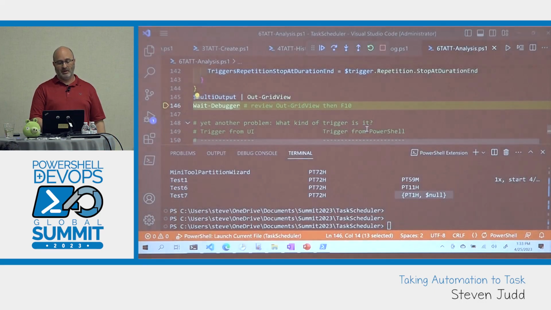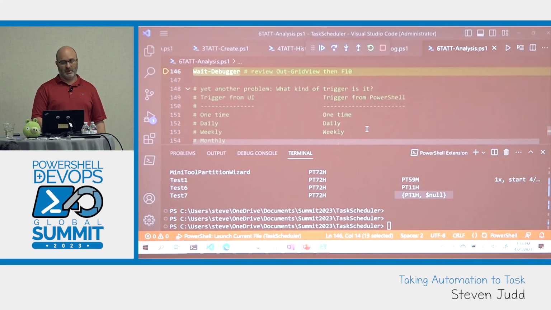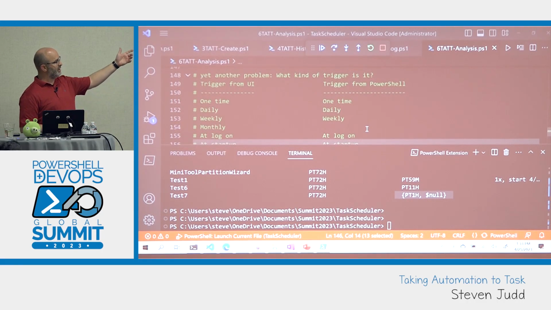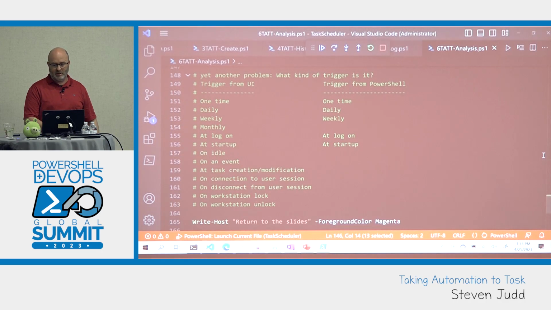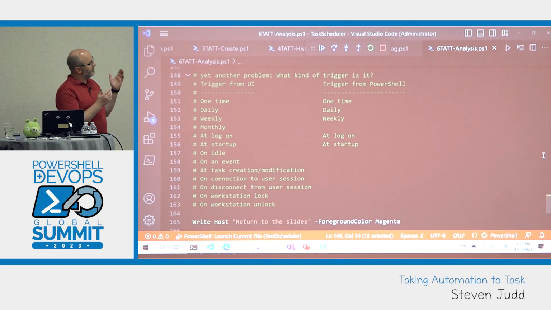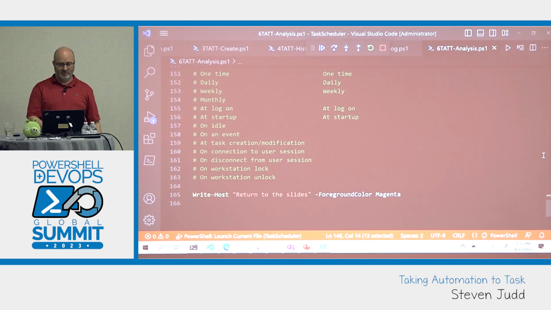Now, that's a terrible thing to end with, right? Here's the problem. What kind of trigger is it? These are the triggers, let me minimize this right here. These are the triggers on the left that are available through the UI and through scheduled tasks. The ones on the right are the ones that are available through PowerShell. Cool. Did I already hit the return to slides part? Guess not. Let me hit that.